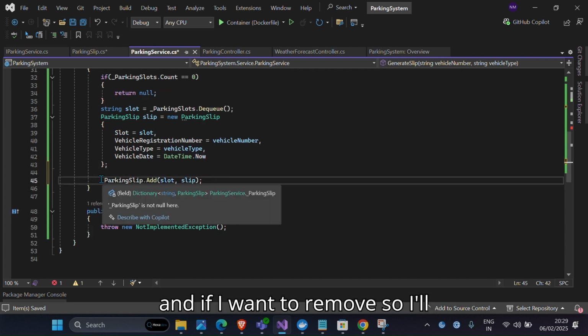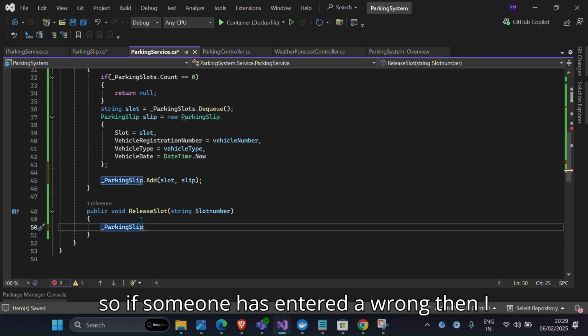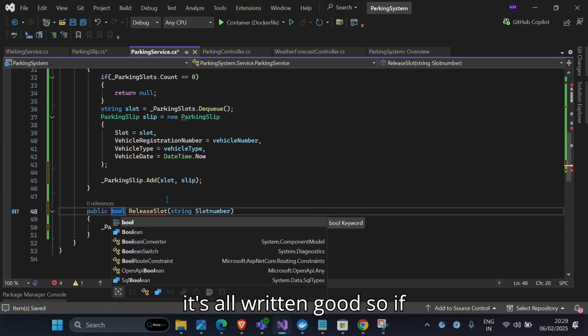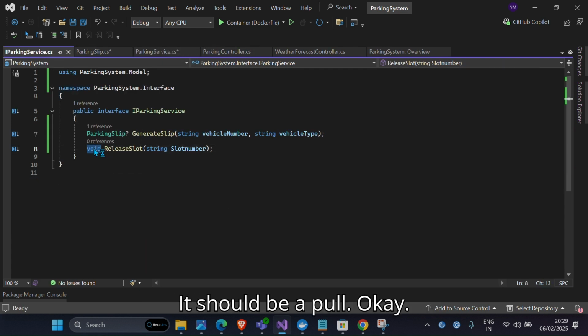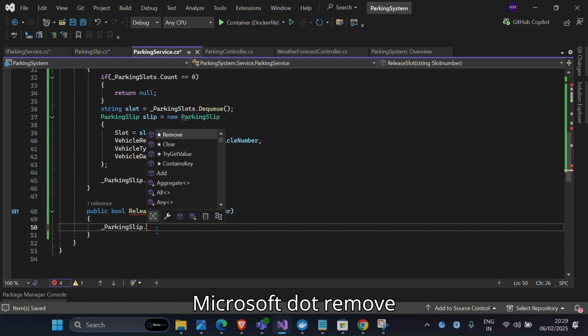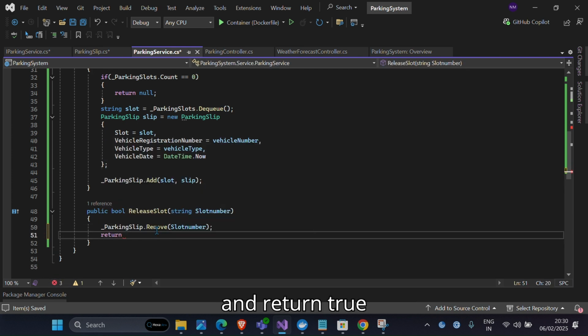Okay, and if I want to remove, so if someone has entered wrong, then I should return something, right? It's a bool. I'll change it in my interface. It should be a bool. So it removes this slot number and returns true.